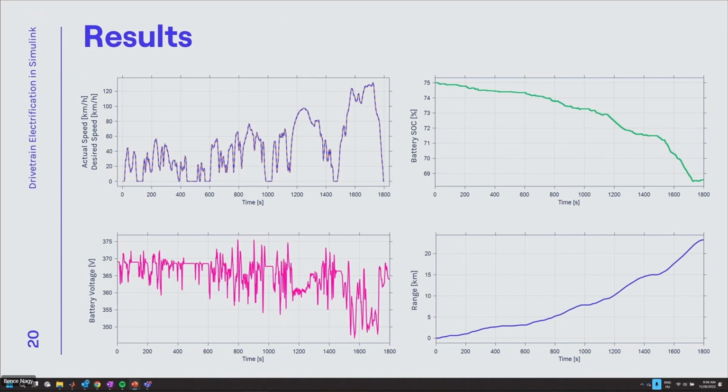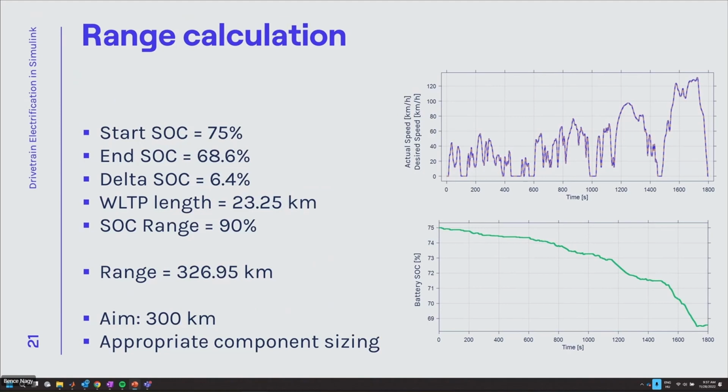And you could see how easily we were able to manage to have a reference model with the parameters that we wanted to configure, and we were able to obtain the results in a matter of minutes. We can use those results for range calculation, and with the range calculation, we will keep it simple. We started with 75% of state of charge, and in the end, we had 68.6% of state of charge left. The delta state of charge from this is 6.4%. And for the WLTP length, it is 23.25 kilometers to be precise.